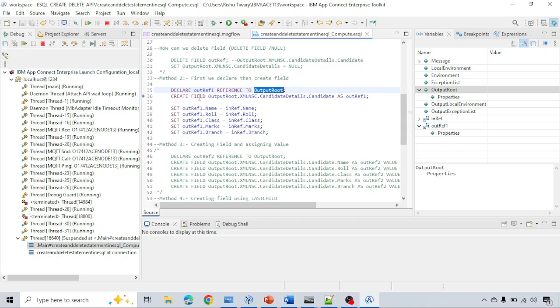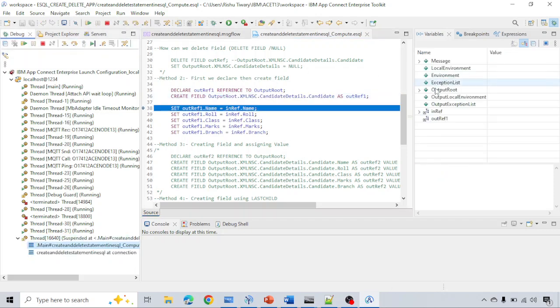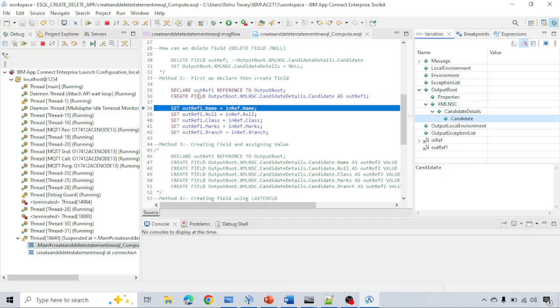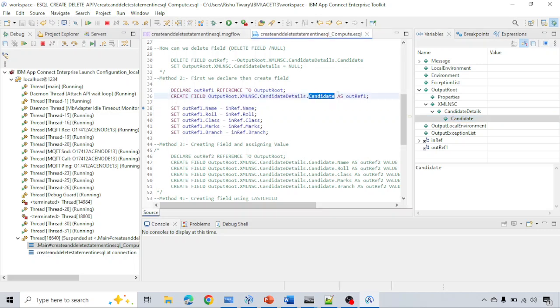Now with the help of create field, under the output root, if you see, currently the XML and these other things are not present, so I am going to create a field called Candidate. Further, with the help of the AS syntax, I am going to assign outref1 to Candidate. So you can see under this, Candidate has been created. With the help of create field I am just creating a field Candidate, and now outref1 is pointing to Candidate. So what I can do is outref1.name equal to candidate.name, outref1.roll equal to candidate.roll. That's the same thing.